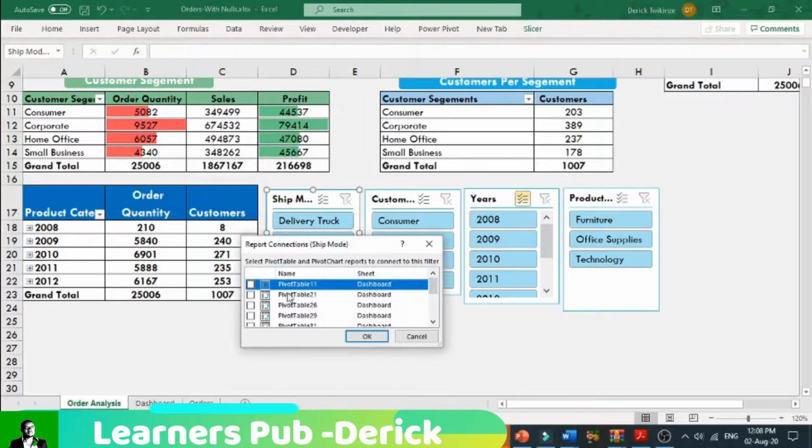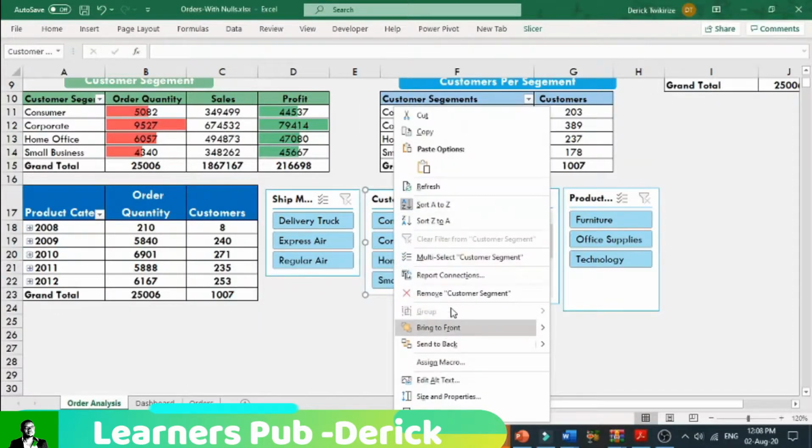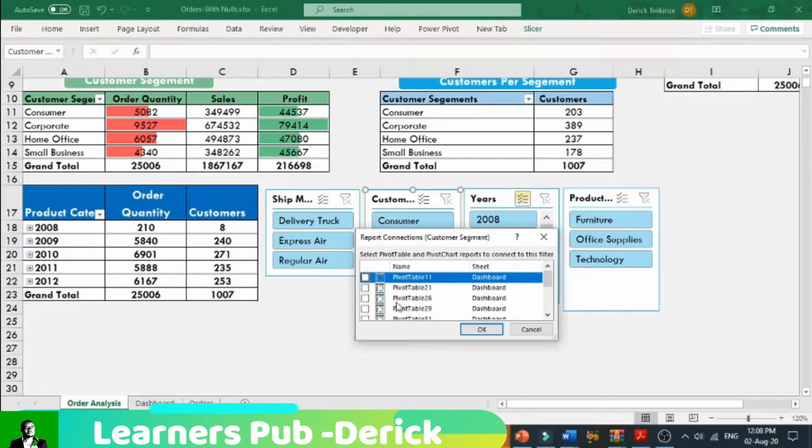Now this time we're not going to tick anything that contains dashboard because it will affect the other dashboard if we do. So we're only going to concentrate on order analysis. Order analysis, we're going to tick everything. And mind you, if you do not want a particular pivot table to be affected by the slicer, then you don't tick it.